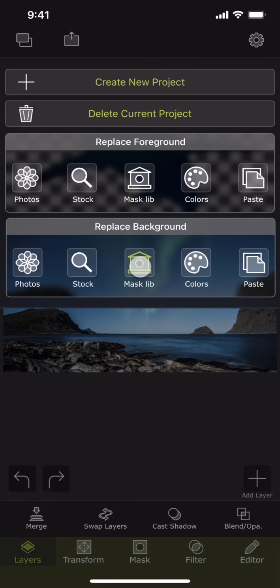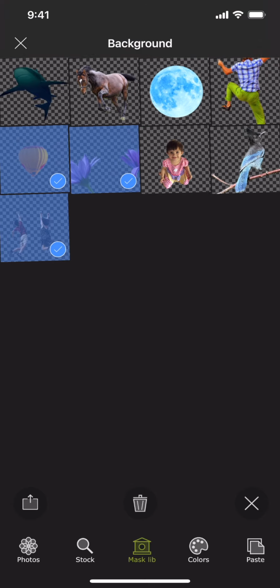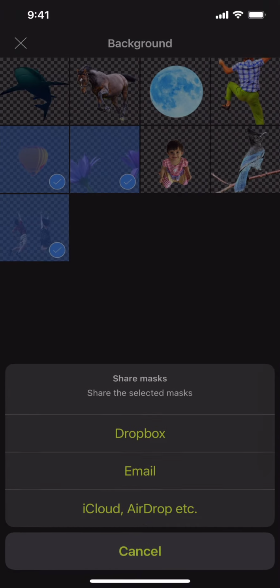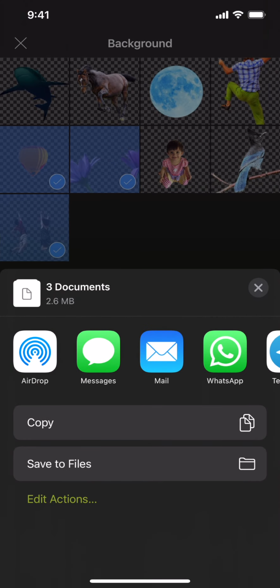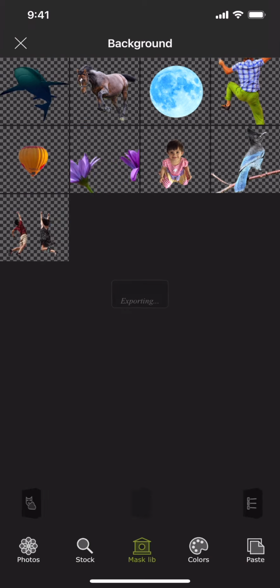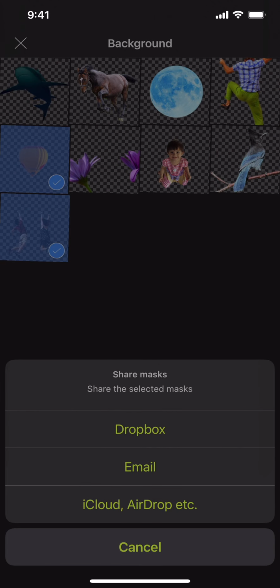Let me also show you some other functionalities of the mask library. You can select multiple masks like this and then delete them. But I am not actually going to delete them now. Or you could share them by pressing this share button below. You can share them using different options like email, iCloud files or AirDrop, etc. Or you could share them using these two shortcuts here, Dropbox and email. Let me email them to myself.